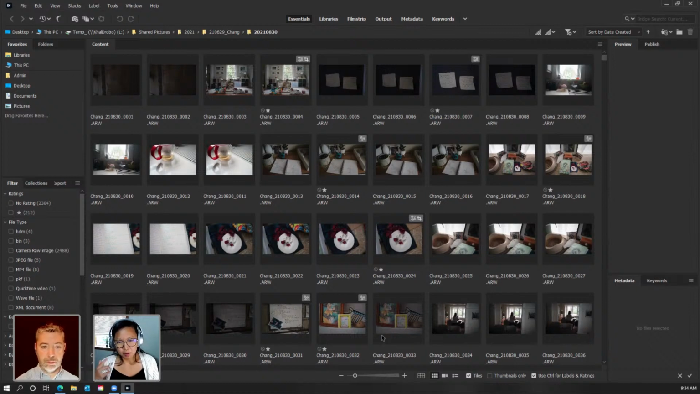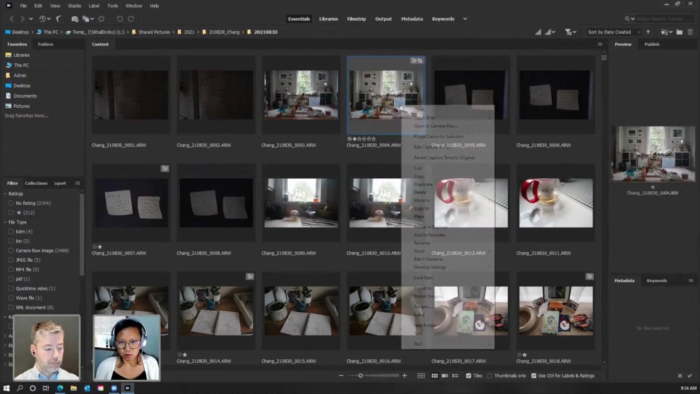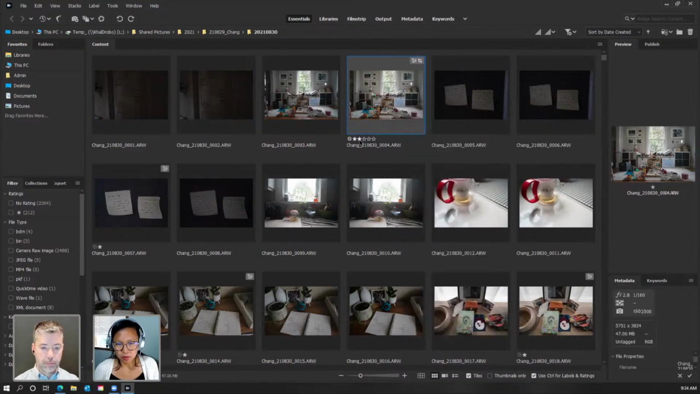I'm also keeping in mind that tomorrow I'm going to be working on their slideshow. So I'm also going to look at the images that I might like to have for their slideshow. Normally I do a star ranking system, but for today, just to show you, I'll use the labeling system. Actually, no, I'll continue with the star ranking system and I'll just do 2 stars.